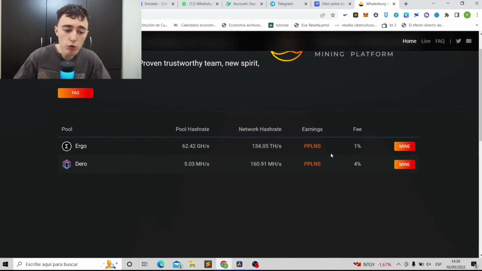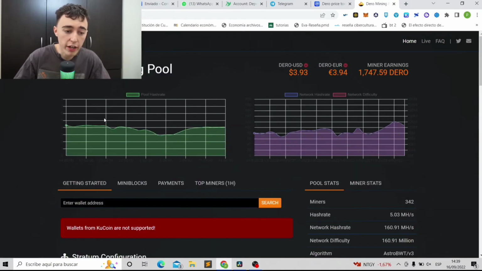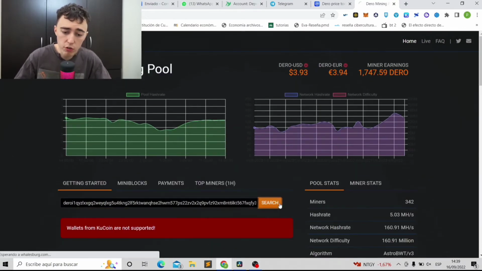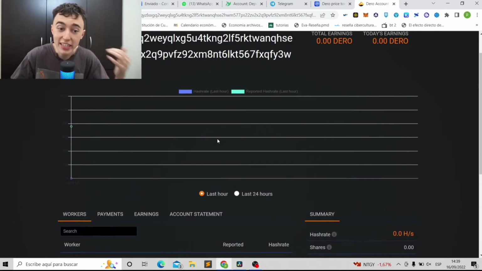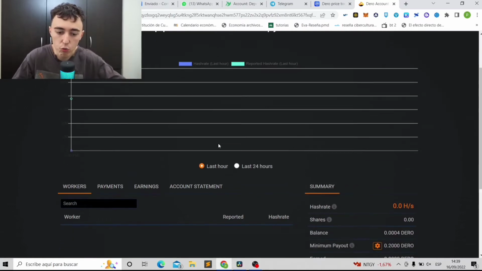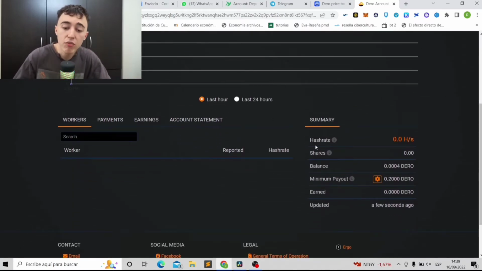So basically you just go to the pool, you go to Dero. They have only Dero and Ergo. You put your address and you click search, and here you can see how much you are mining. As you can see, it appears nothing because I mined yesterday. Today I just put it and I quit it. But for my Spanish video, I was mining for 20 minutes and I made 0.0004 Dero, which is a kind of crazy small amount. We'll check how much money it is.